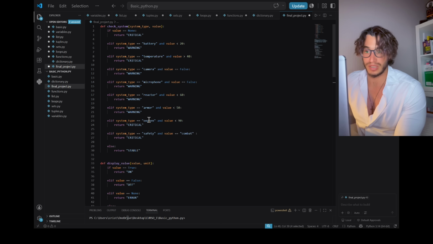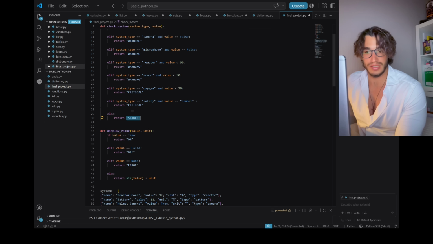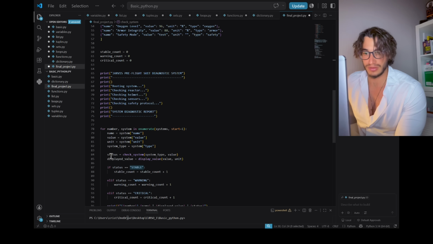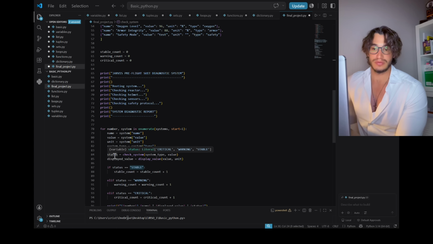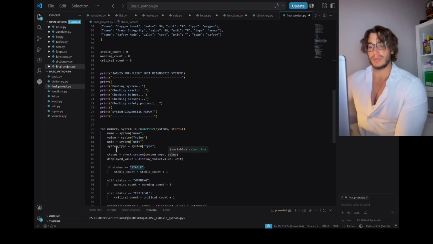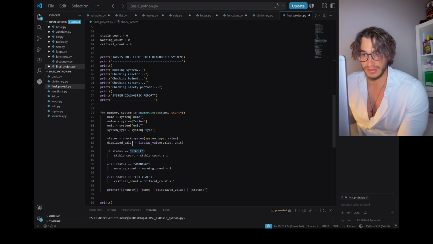Armor is not, because we have reactor, so none of them is actually going to be done. So what else will it do? Go to the else, then it will just return stable. So for the first function, the first dictionary is going to return stable in here. Okay, so we have the first one. The status is going to be stable. We already know that because by discarding all of them, stable was the only one that could get the condition done.